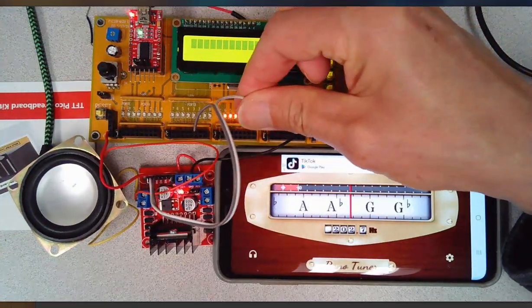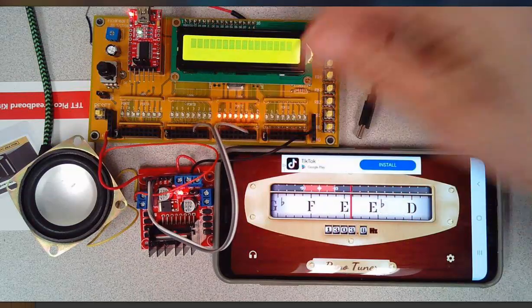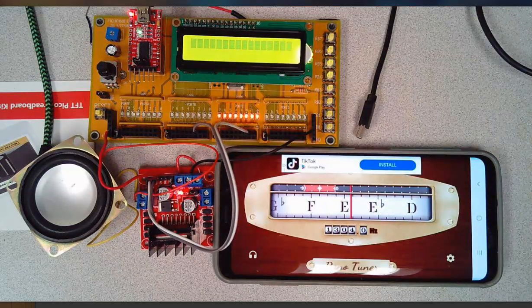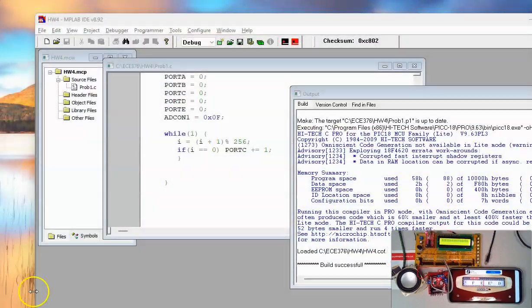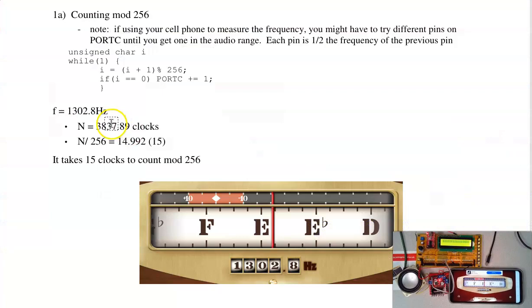If I check the pins, this is RC0. 1304 Hertz. What that means is the number of clocks between interrupts is 38,000. It toggles every 256 loops, so divide by 256, 14.992. Takes about 15 clocks to count mod 256. In assembly, I can do that in 1 clock. C is not quite as efficient as assembly, 16 clocks.